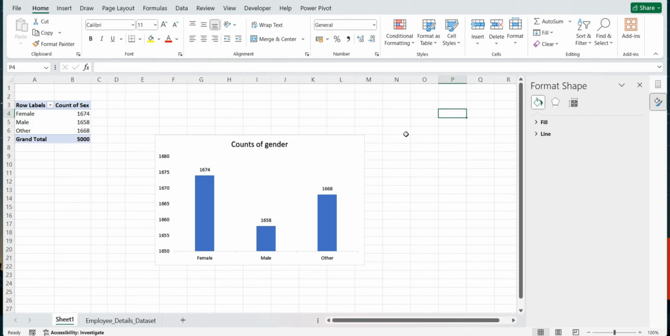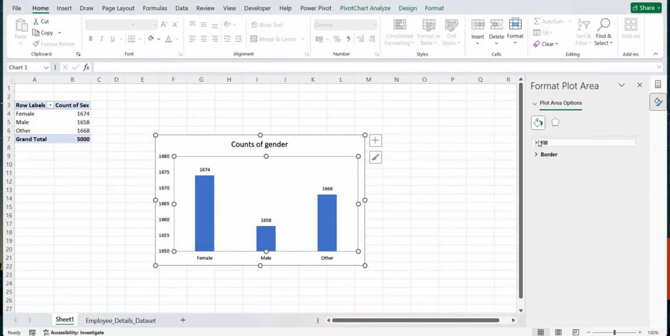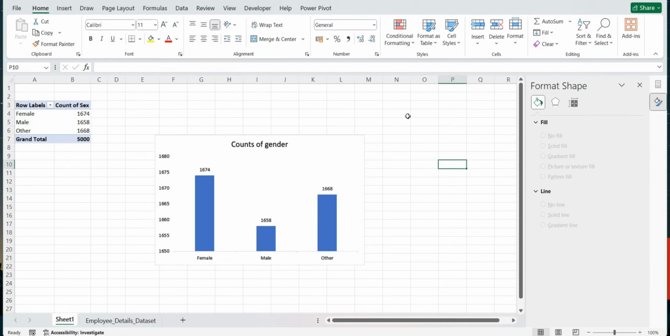So that's one way of creating pivot tables and charts in Excel, and there's still a lot of things you can do to your charts. You can see fill, border. You can do a lot of things. You can do a lot of design on it.